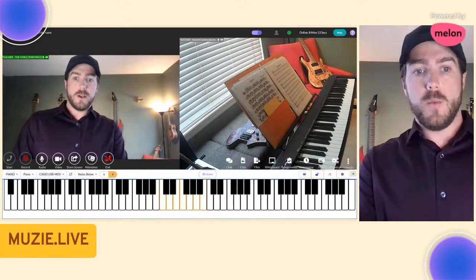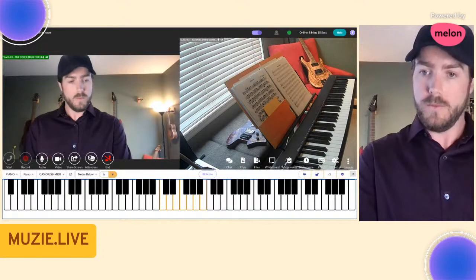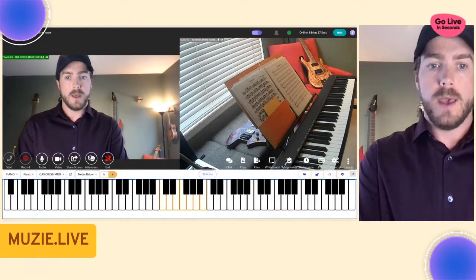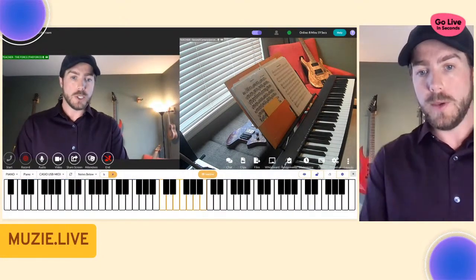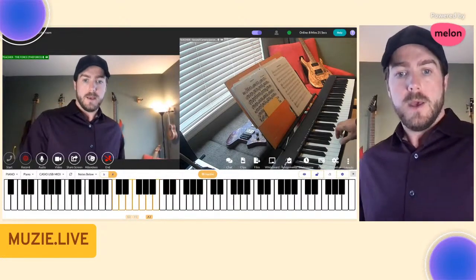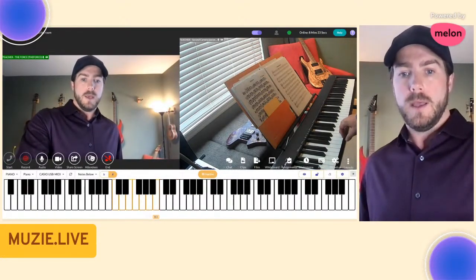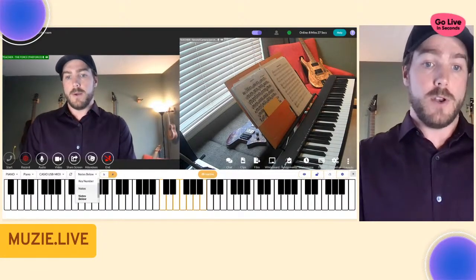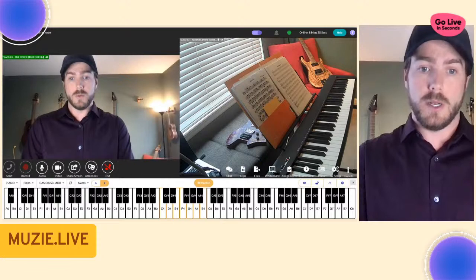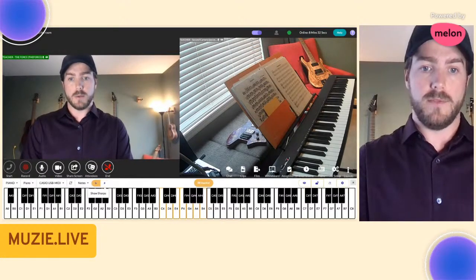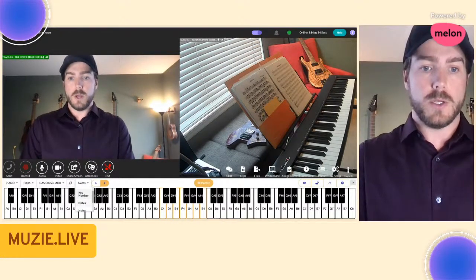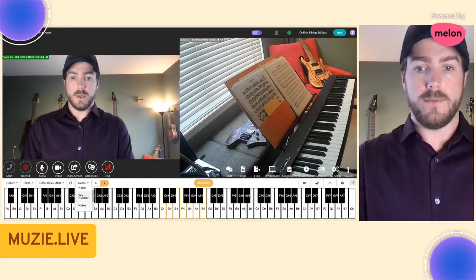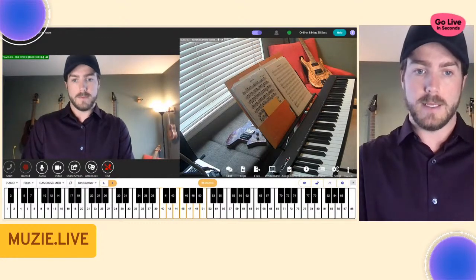There's a couple of different ways you can display the notes for your students. Notes below is what we were just doing. When a note's played, you're going to see the note below, and it will fade away. You have notes, which will just display all notes at all times, and you can toggle between sharps and flats. You can also do key numbers. So if you just want to see the number, that's fine too.